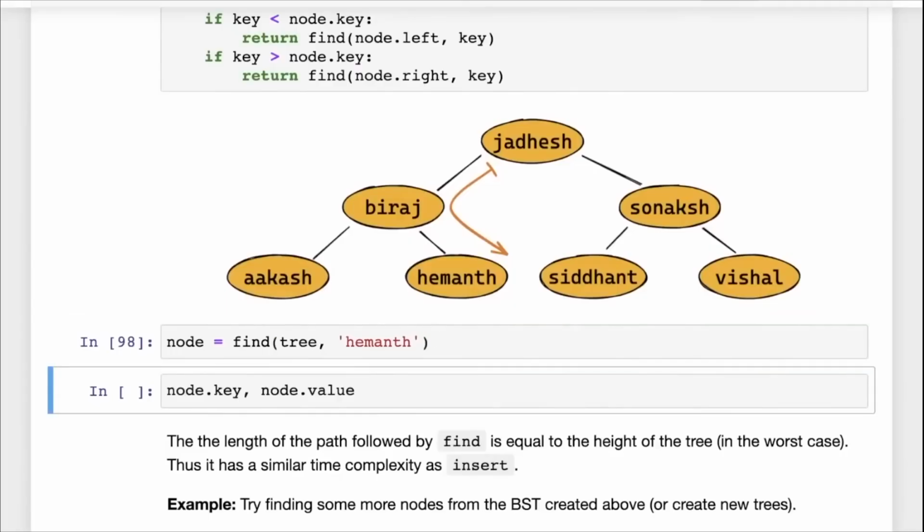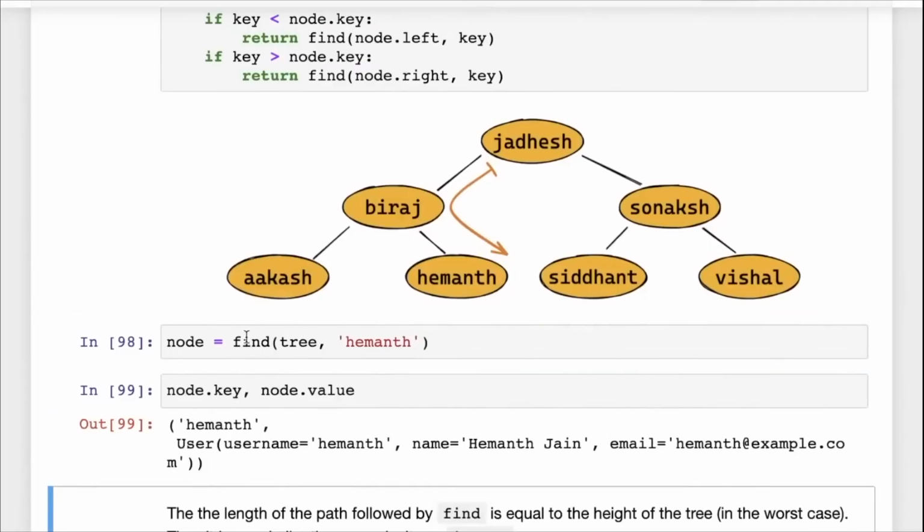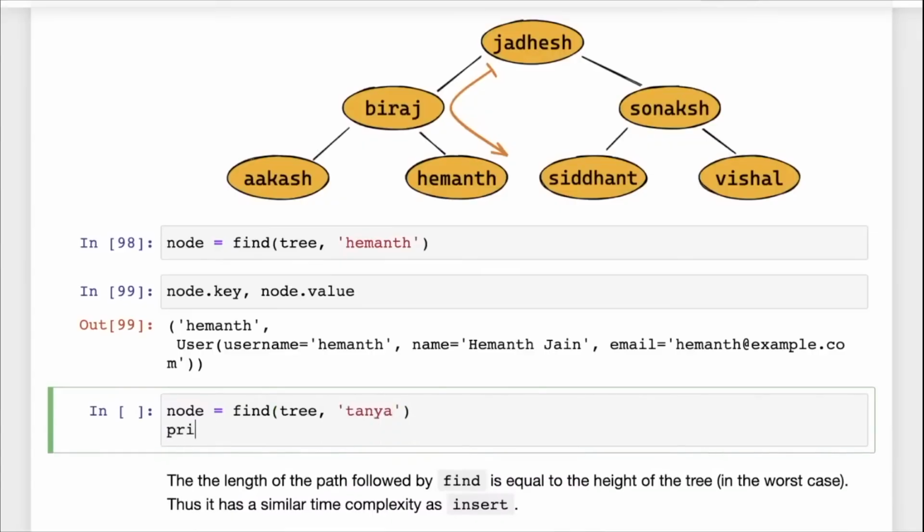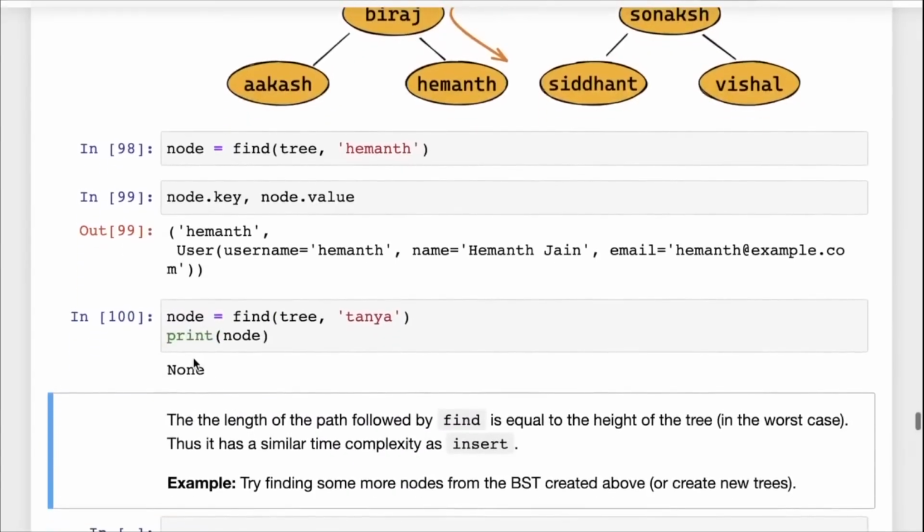So you can see here that if we call find tree with Hemant, we get back the details for Hemant. And very interestingly, because this is a balanced tree, we only had to take 2 steps and not go through the entire tree. And in the worst case, you can check that any path from the root to any leaf in a balanced tree will only be 2 steps long. And that's what makes it so convenient. Now, on the other hand, if we try to find the key Tanya, you can see that it's not found.